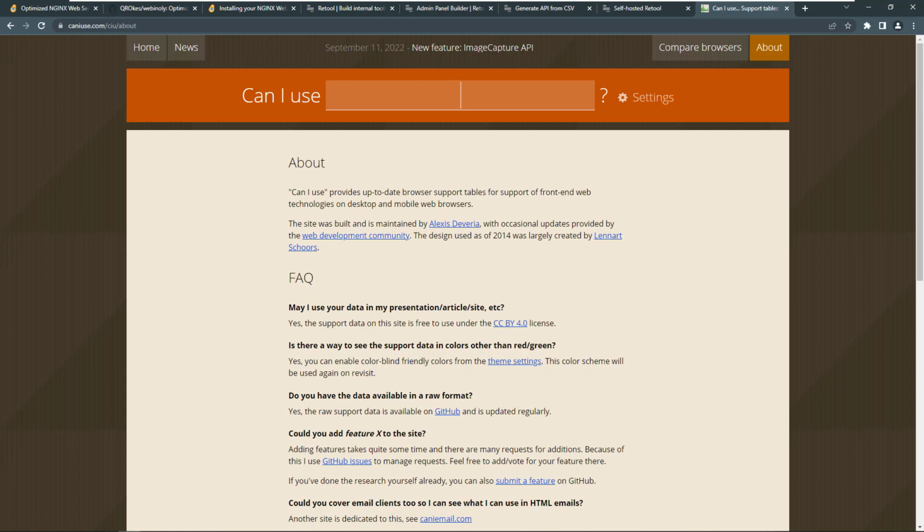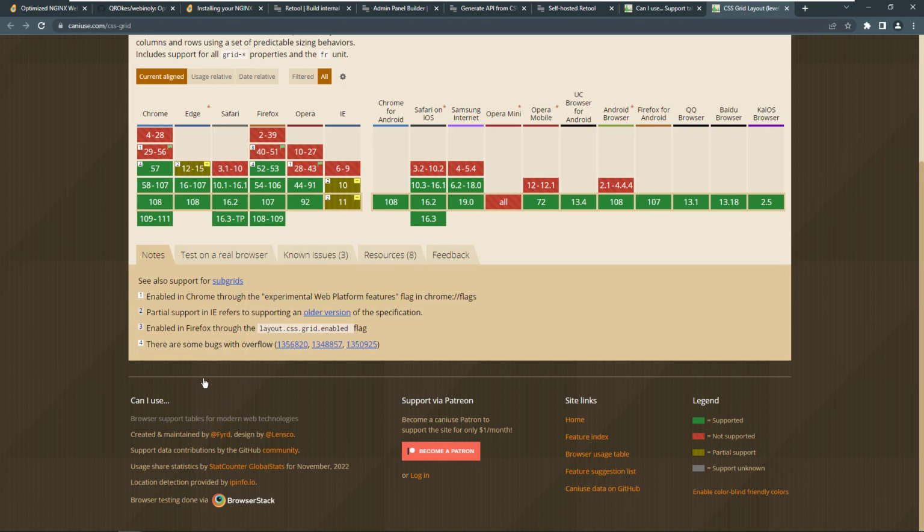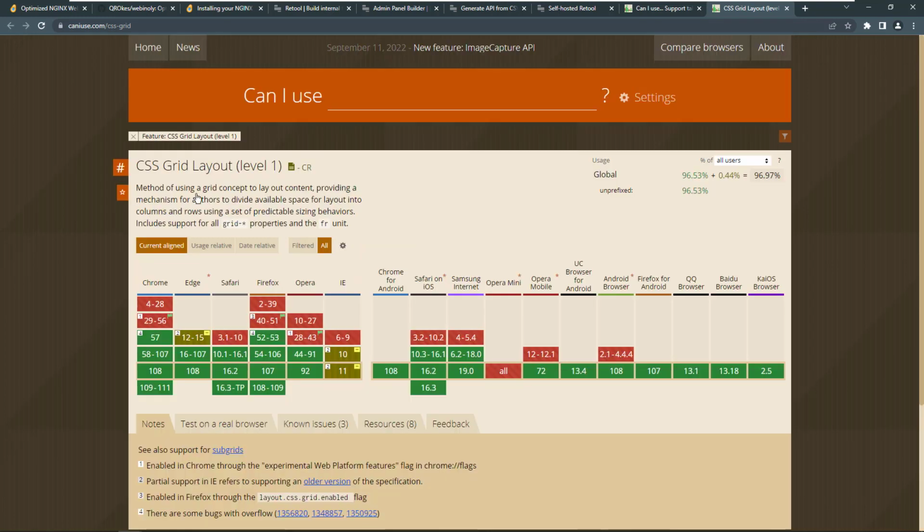So number 2 on the list is Can I Use? The Can I Use website provides up-to-date browser support tables for support of front-end web technologies on desktop and mobile web browsers. So here, if we scroll down to the bottom of the web page, you can see the legend. Anything in green means it's supported. Red means it's not supported. This yellow says partial support or gray support unknown. And so this was for the CSS grid layout level 1.